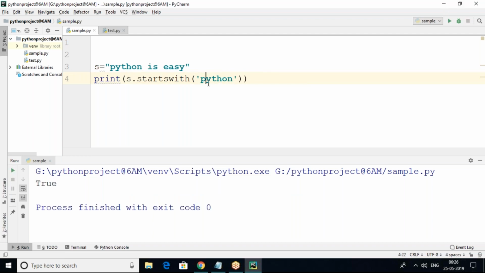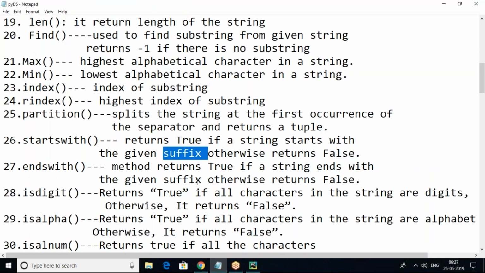If I give capital letter P, what happens? You can see it is going to be false. Even the capital letter will not match, because it starts with a small letter. Only if I give a small p does it return true. So this is called endswith and startswith.